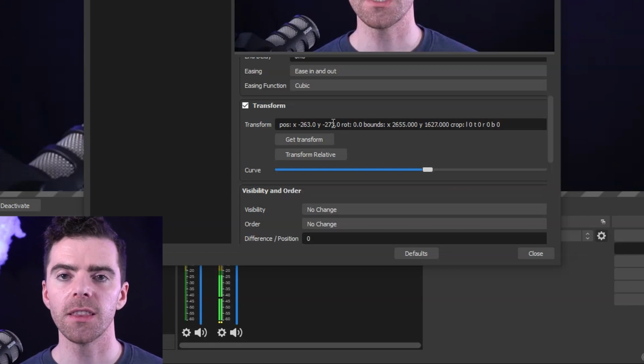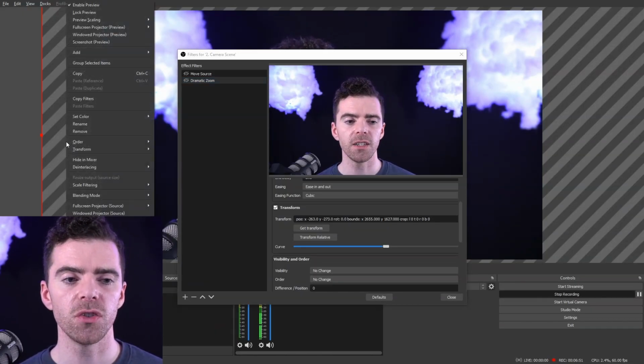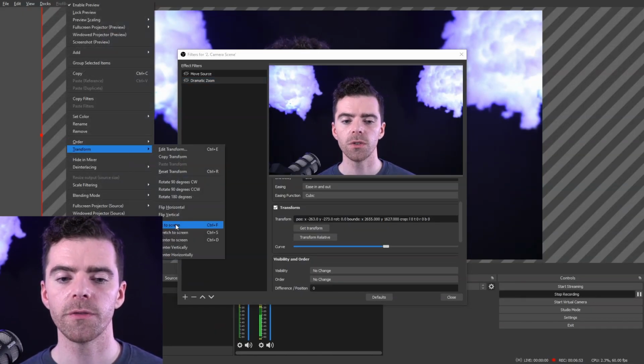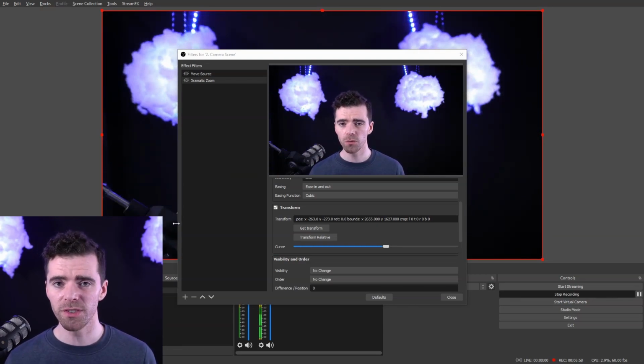Once you've done that and you've gotten the numbers for the transform box, you can restore the source to however it was previously. For me, since it was a full screen source, I can just right click, go to transform, go to fit to screen, and it will go back to how it was previously. You could also just Control Z if you wanted.